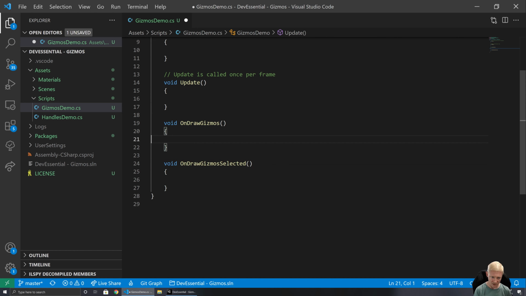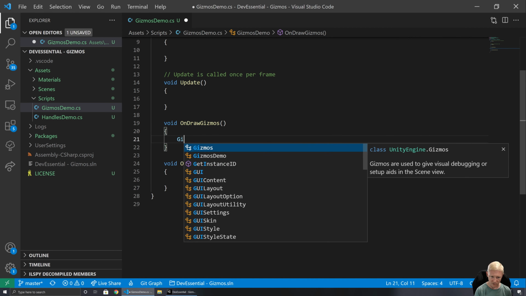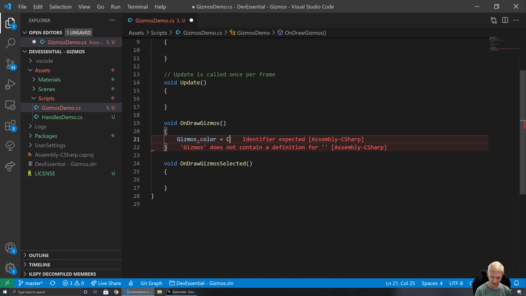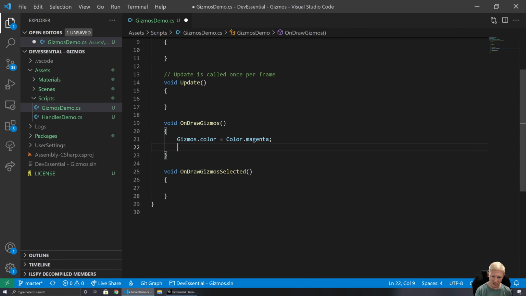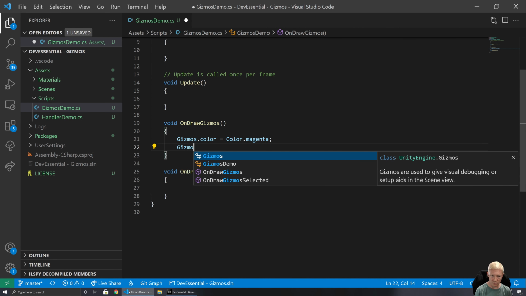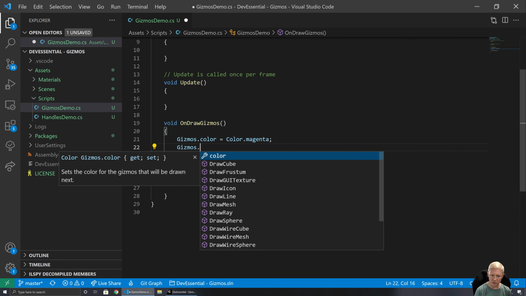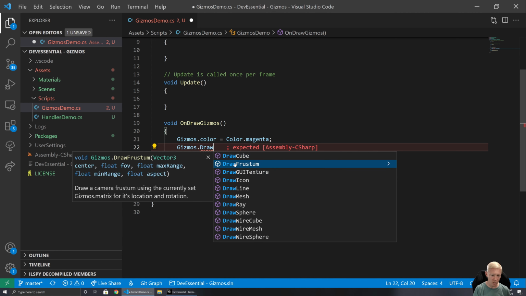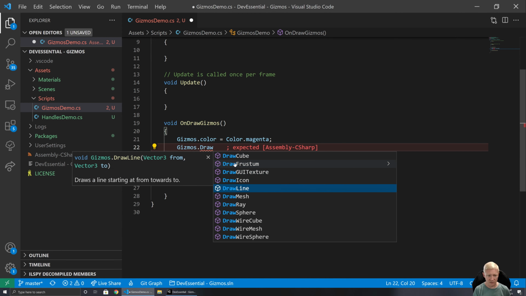In OnDrawGizmos, the way these work is we do Gizmos dot, and we can change the color. So I'm going to set the color, for example, to magenta. Then in OnDrawGizmos, I'm going to say Gizmos.Draw. You can see we've got a bunch of different ones. We can draw frustum planes, a cube, textures and icons, lines, rays, a whole bunch of different ones that we can be drawing here.